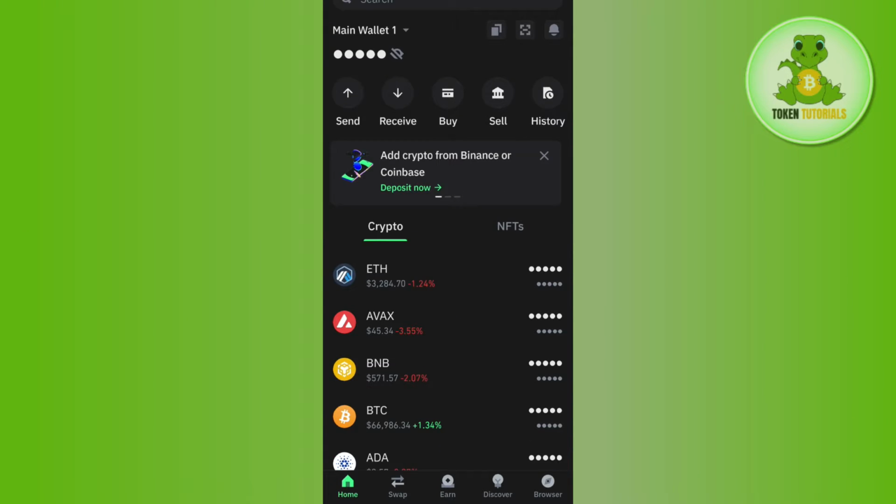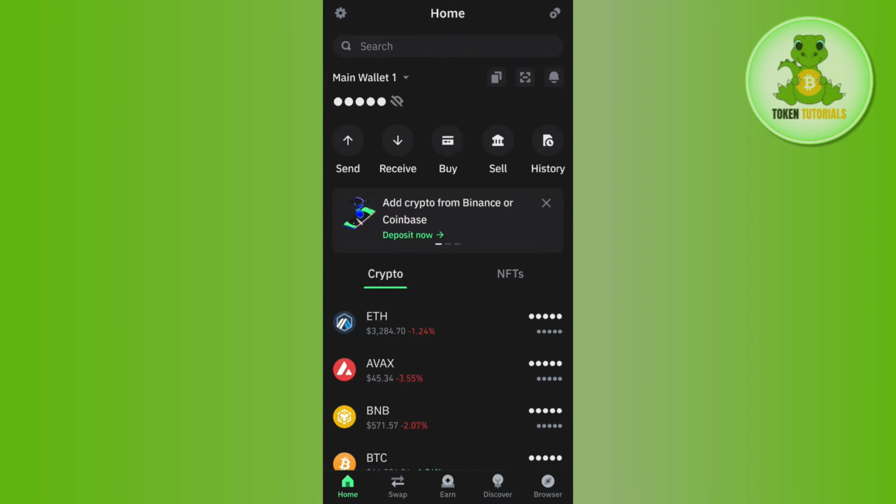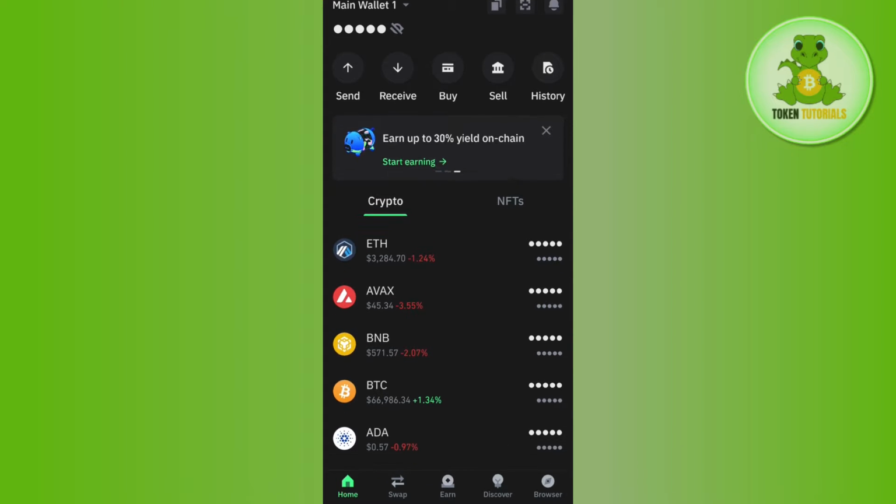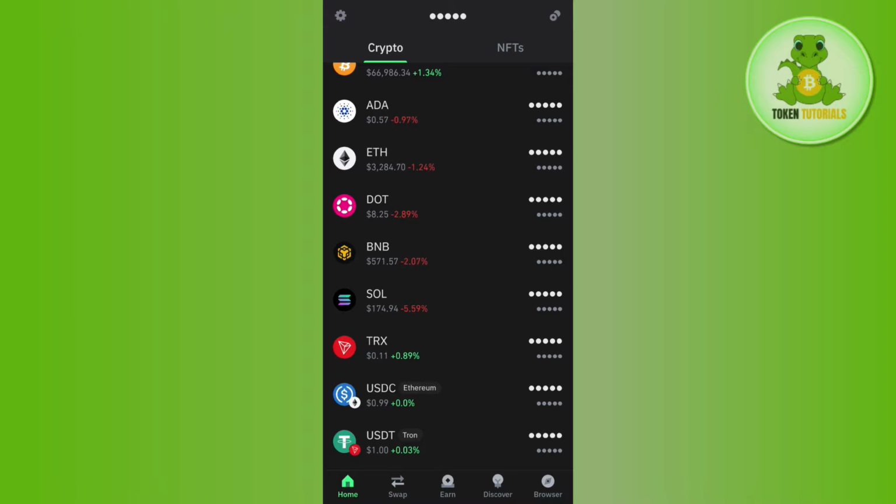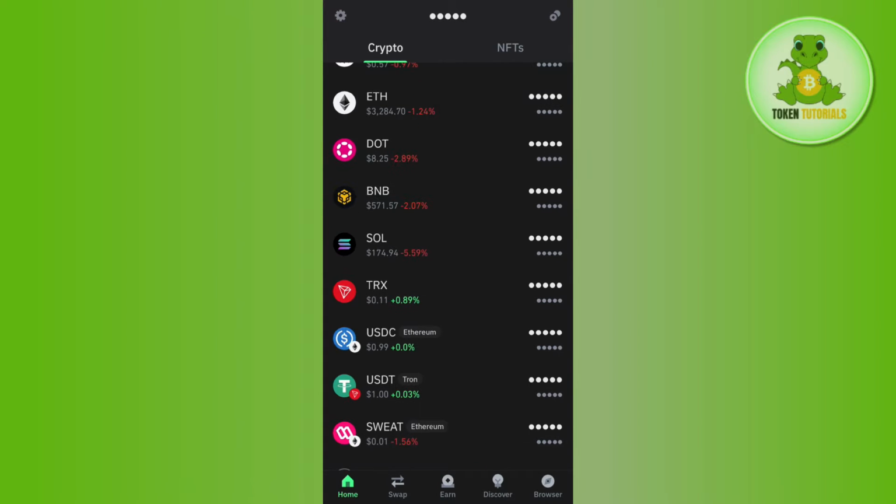For that, first of all, you just have to launch your Trust Wallet mobile application and then log in to your account by providing your passcode or your fingerprints. Now, once you have successfully logged in on Trust Wallet, you just have to search for Tron. Most of the time, you are able to find Tron coin on the home page.